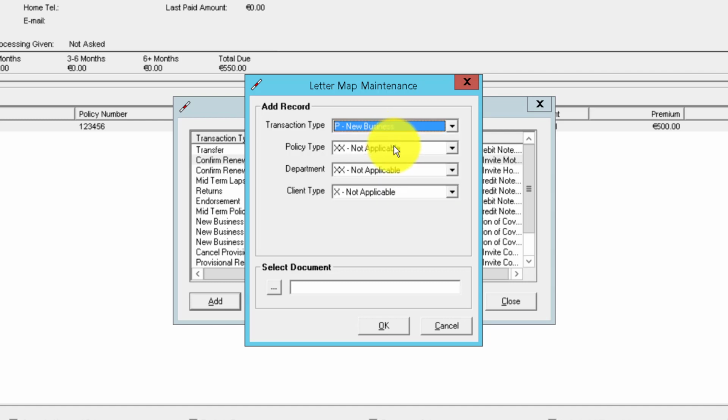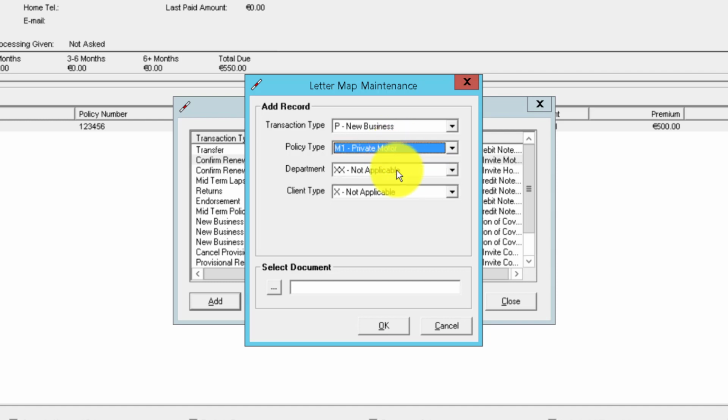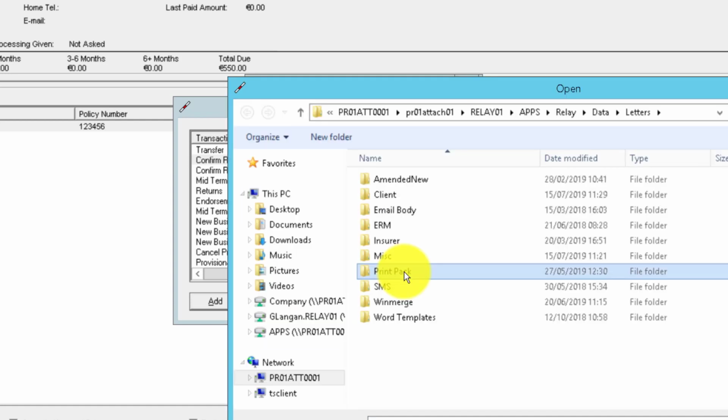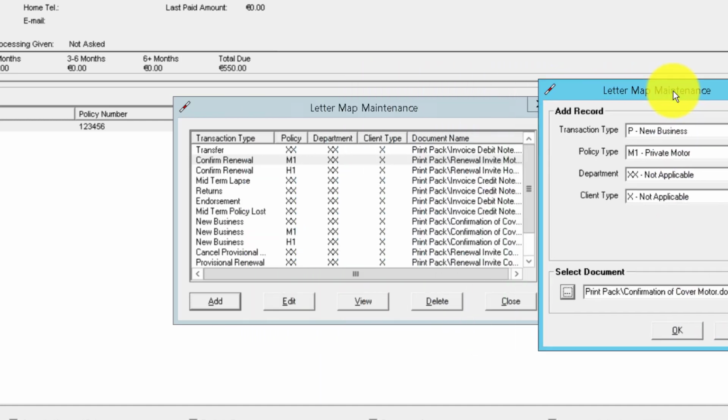So new business, M1 would be motor if I was doing motor. You can mine down further to department and client type if you wish, but normally we would just be selecting the first two here. And then if I select document, print pack, and then confirmation of cover motor, and press OK, then that rule will be saved. So it's simply a case of repeating that process for all the different premium postings or transaction types that you might post on Relay, and then just filling in the product type followed by the letter pack you want.